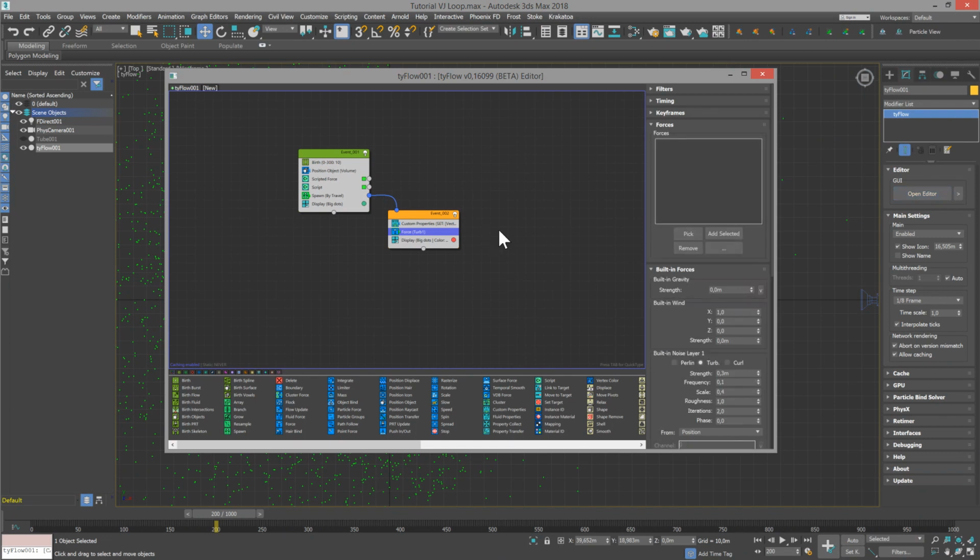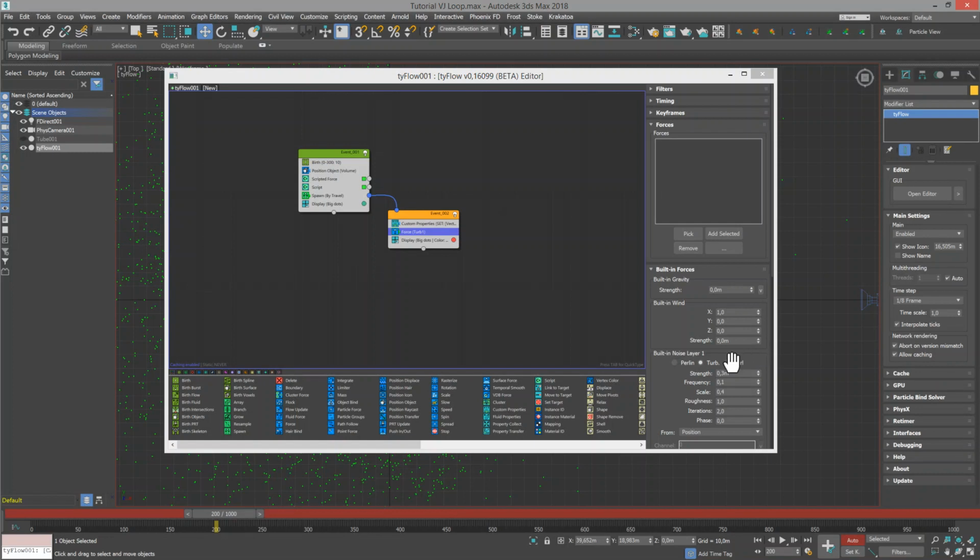Go back to the force operator and set a keyframe with the strength to 0. And the automatically created keyframe at frame 0 with the original value of 0.3 right here will be moved to frame 50. So the decrease of turbulence strength will happen between frame 50 to 200 within 150 frames.